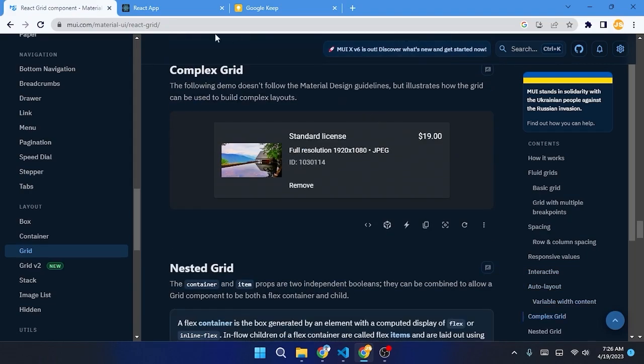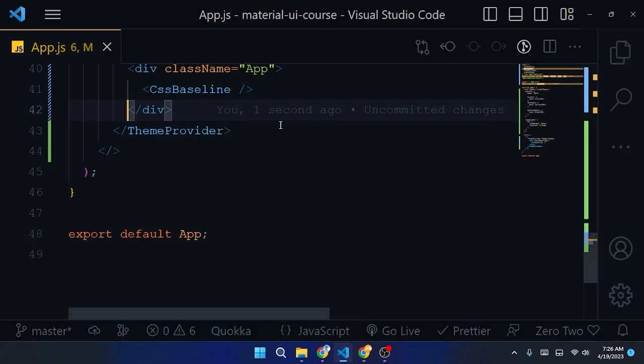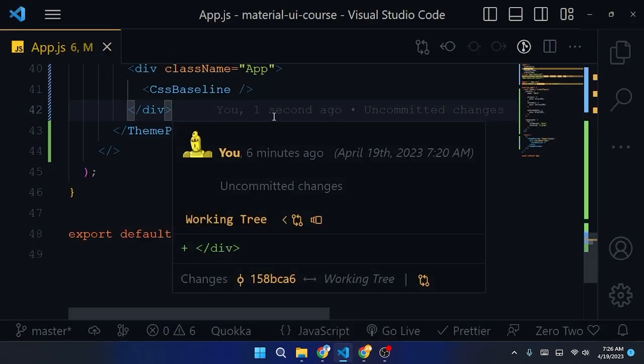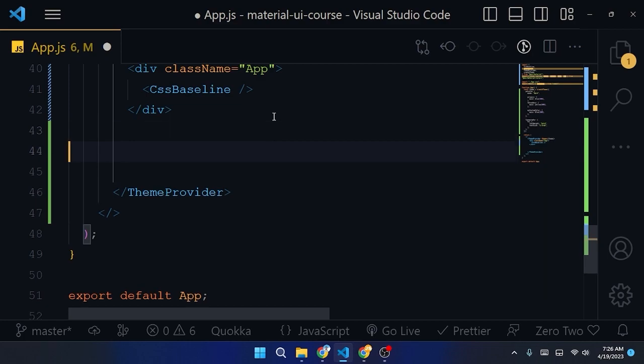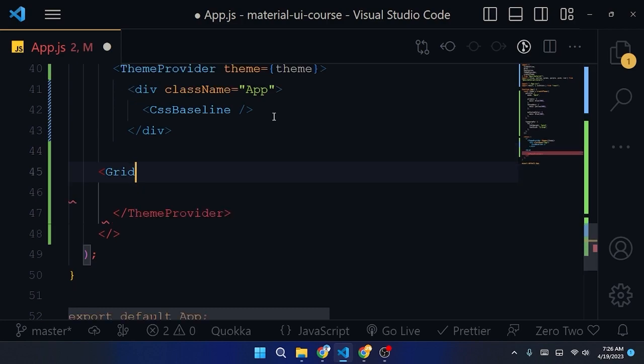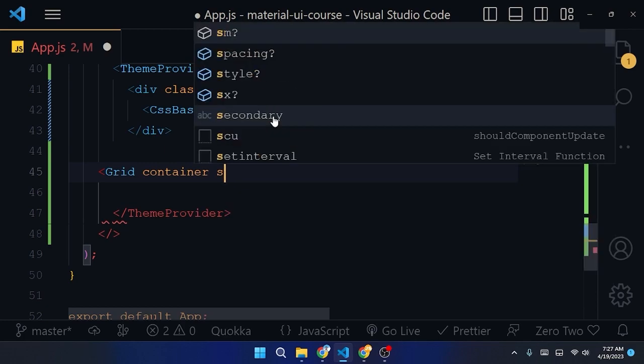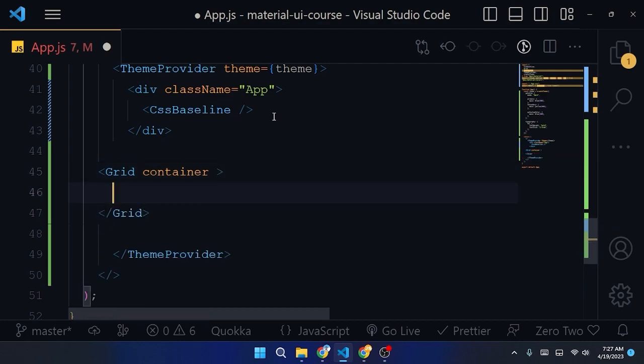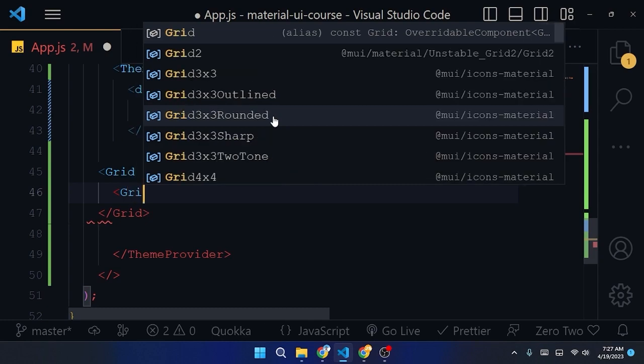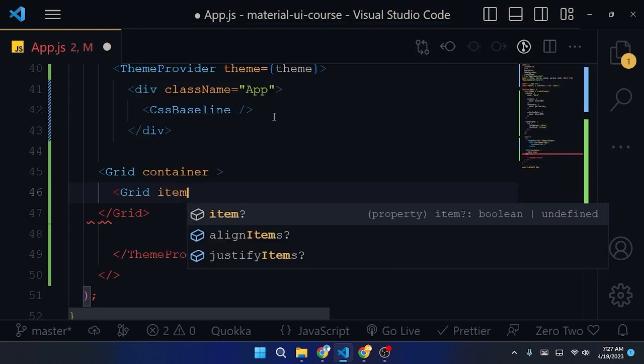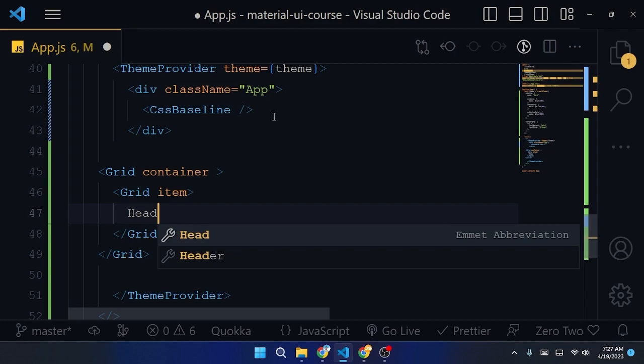If we go to the code, my code is empty right now, so we will try to build a simple layout. First we have to take the container. I will say container, and I will not give any spacing for now. Let's see what happens. Then we will go inside and say Grid. It will be an item, a header item, the header of the page.